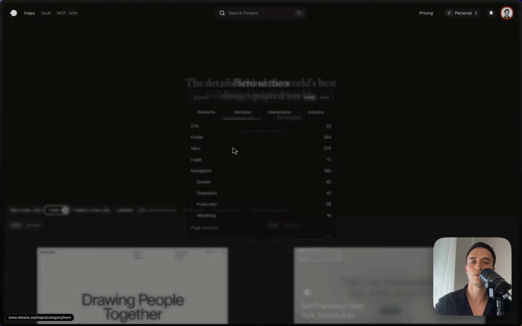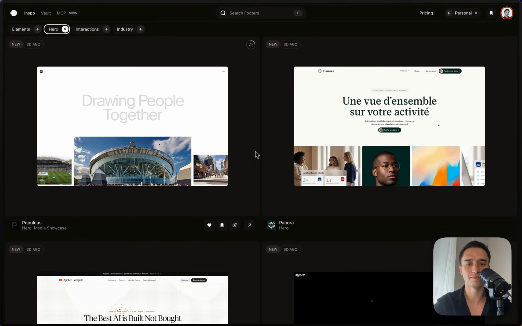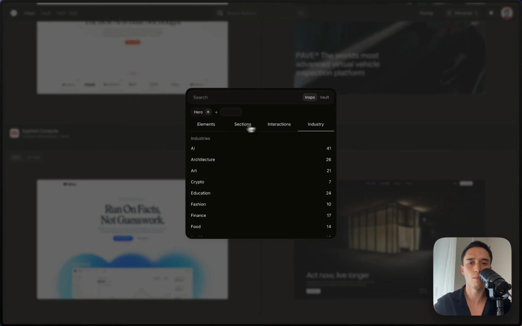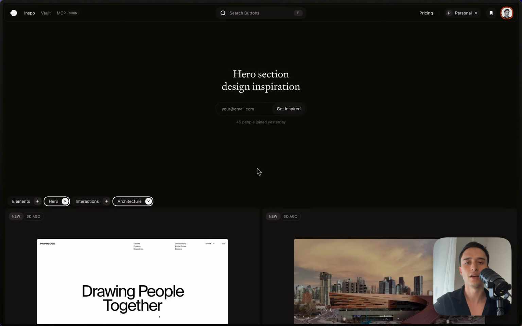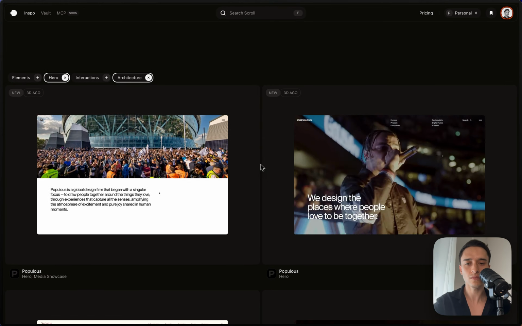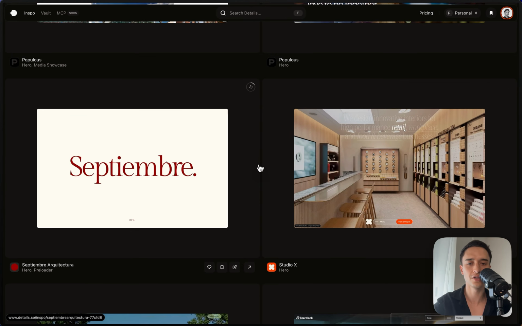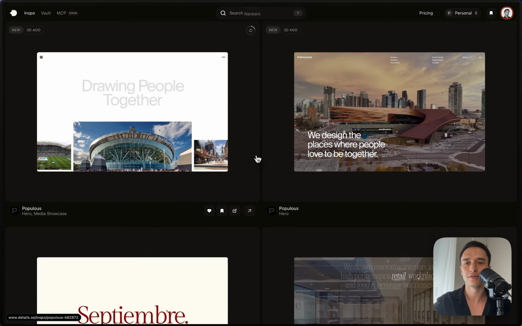And the cool thing is that let's say you're looking for hero section inspirations, but you want it even more specific, you can combine filters where you can see hero sections, but for example, of a specific industry like architecture. And now you instantly see dozens of different ways to create your hero sections for an architecture website. So that's the idea of the inspo side.